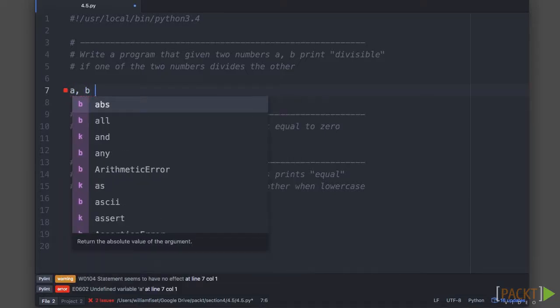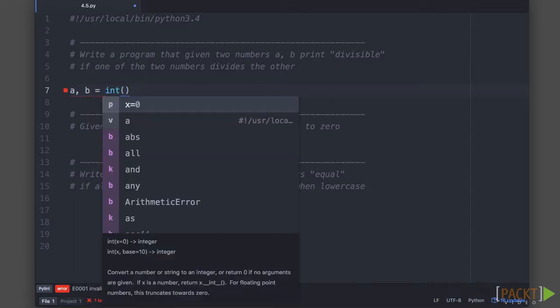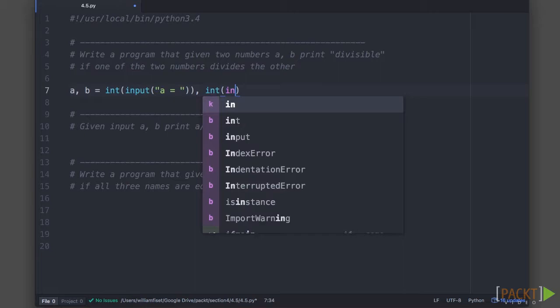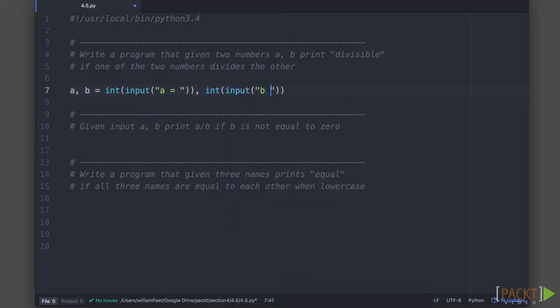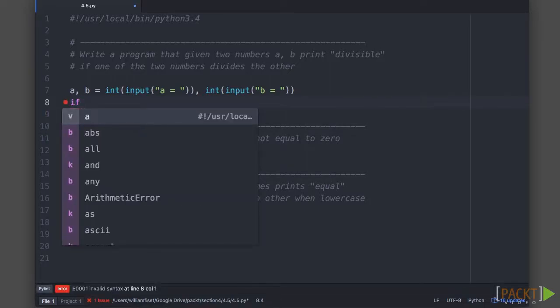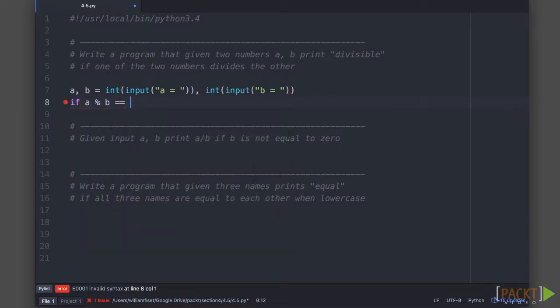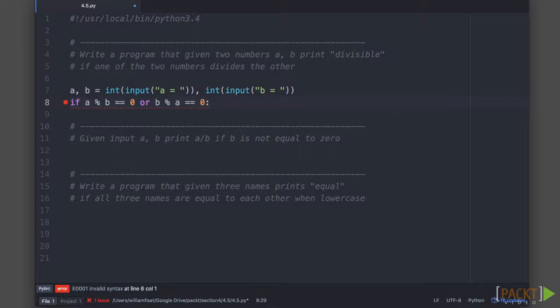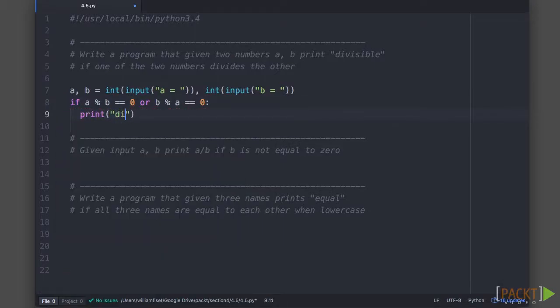So a, b can be equal to the integer input of a equals something, and int input b equals something. Remember, input is simply a way of getting input from the command line. So one thing we could do to test with division is say if a mod b is equal to 0, so b evenly divides into a, or b mod a, so the other way around. Then we can print the string divisible.